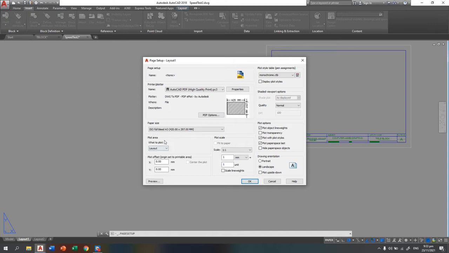What to plot must be layout. Then for the plot scale, again, that is 1:1. Be sure that you have a millimeter unit here, so 1 millimeter is equal to 1 unit. Then for the pen assignment, do not forget to set it to monochrome, because your drawing is colored since we used layers when creating the title block. Do not change the plot options. Then for the orientation, we use landscape. Then press OK.